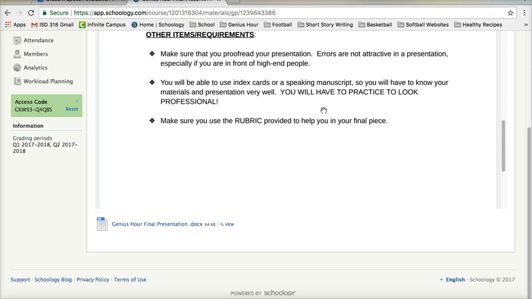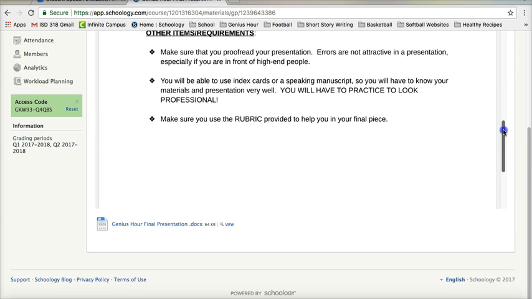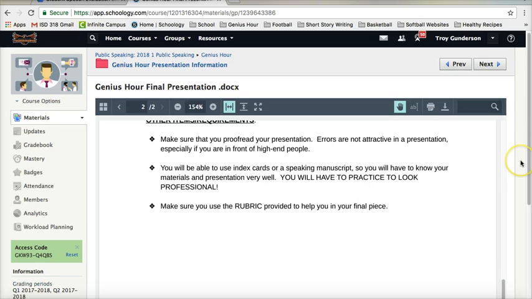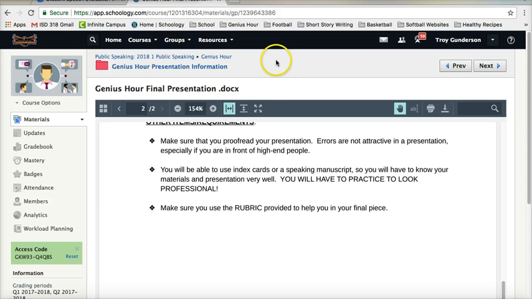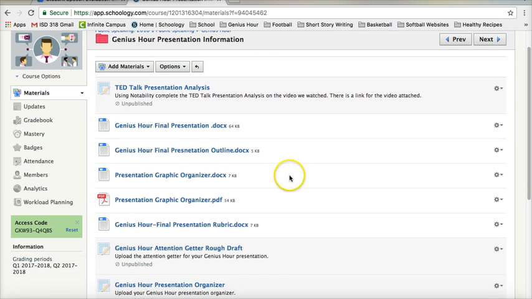You'll be able to use index cards or notes. Again, you can use a speaking manuscript as well. So you're going to have to know your materials and presentation well. You have to be an expert in your topic, okay? And then also check out the rubric here to look at the components the presentation should have. All right, going back out to the folder here.